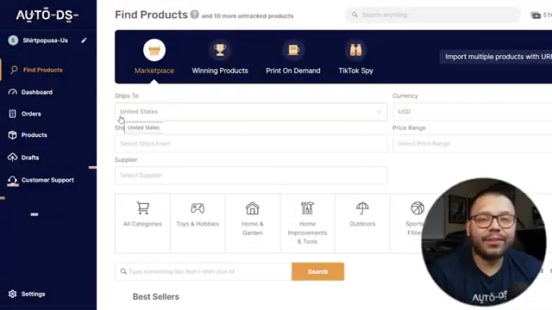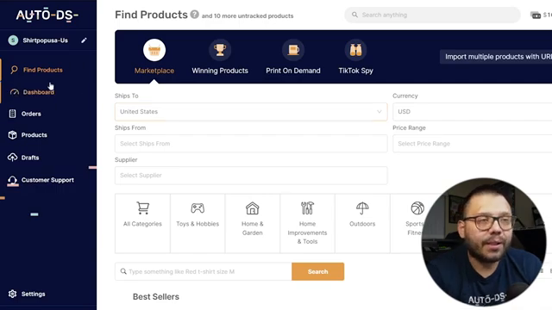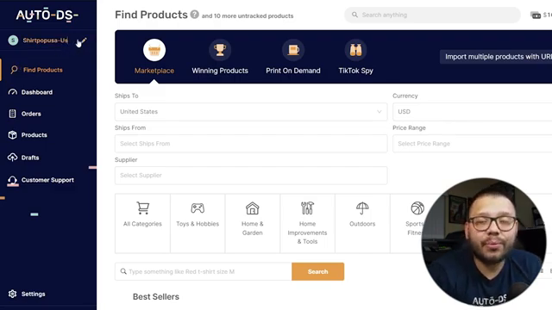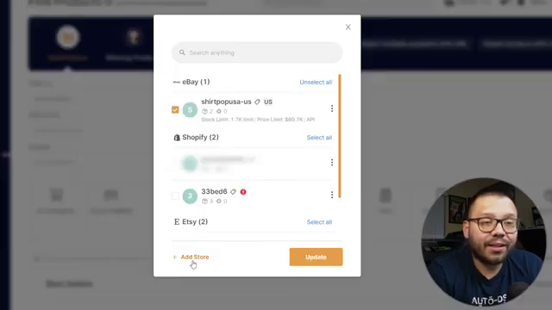So once you are signed up and you're ready to go, this is the first thing that you're going to see once you sign on to the AutoDS platform. You're going to land straight onto the Find Product section. But for this, whether you're a new user or already have an account with us, the first thing you're going to do is click up here where your store is. Now we're actually going to click on Add a Store.